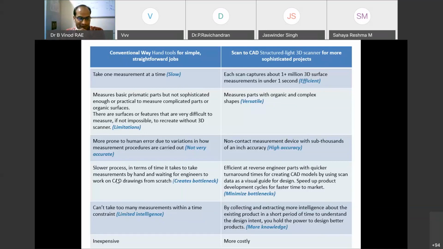And the conventional method is not an accurate one, because human error is involved in this process. But this 3D scanner combined with the 3D measurement software and the modeling software will give good quality and accurate output. The conventional method also has some bottlenecks. It's a time-consuming process.